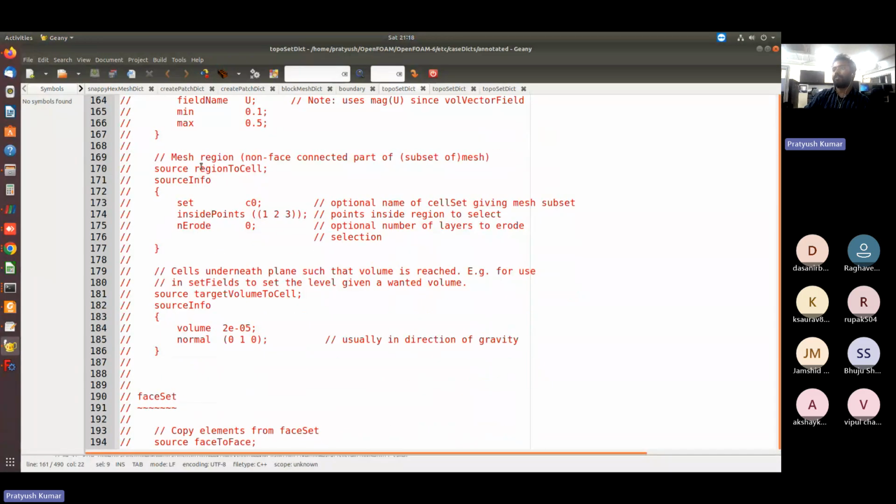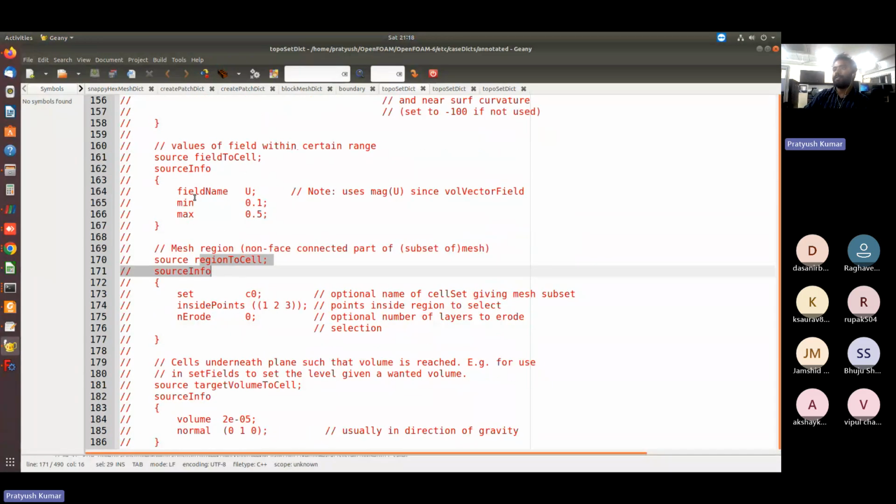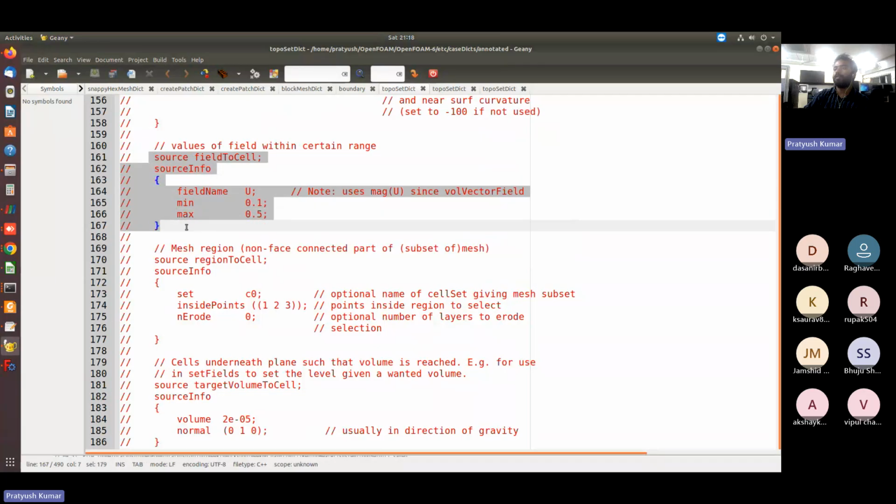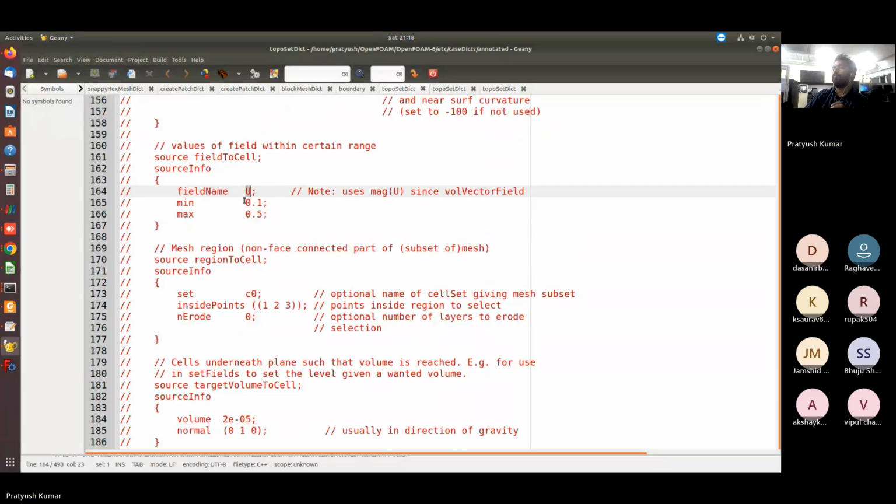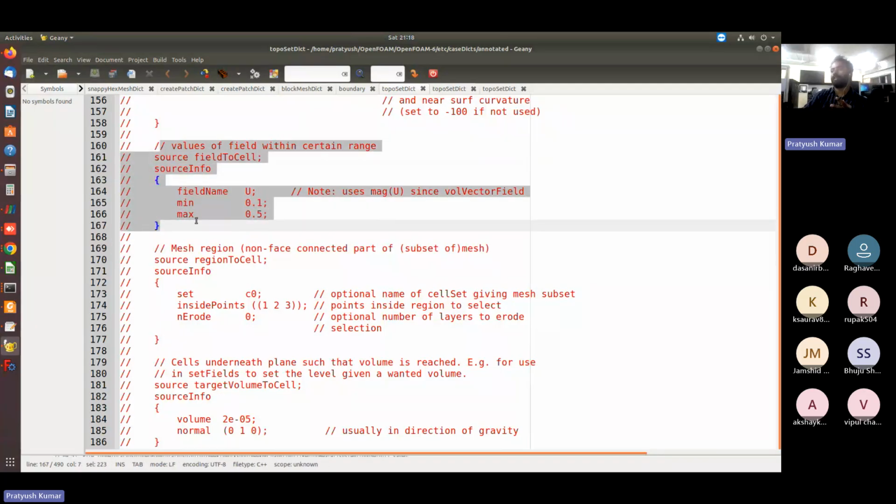Okay, similarly you can call this. This is useful if you want to select only certain cells. Suppose we have given a field u, and you want to select only those cells whose velocity is greater than 0.1 and less than 0.5. So all the cells having values between this min and max will be selected if you are using this fill to cell command.